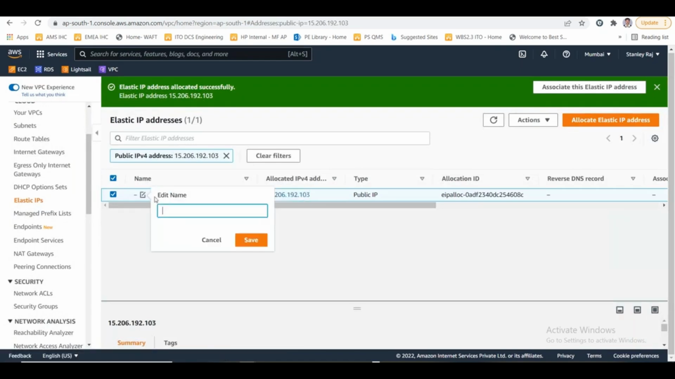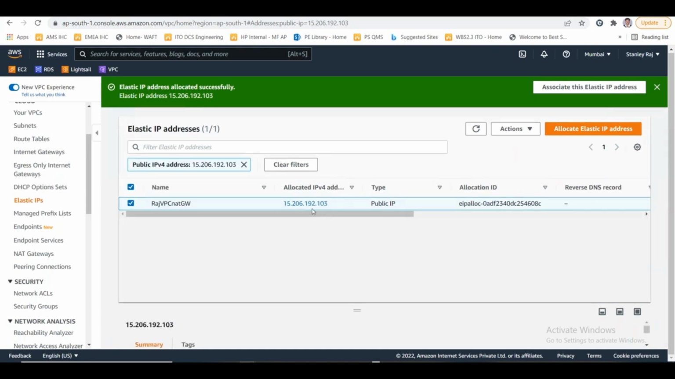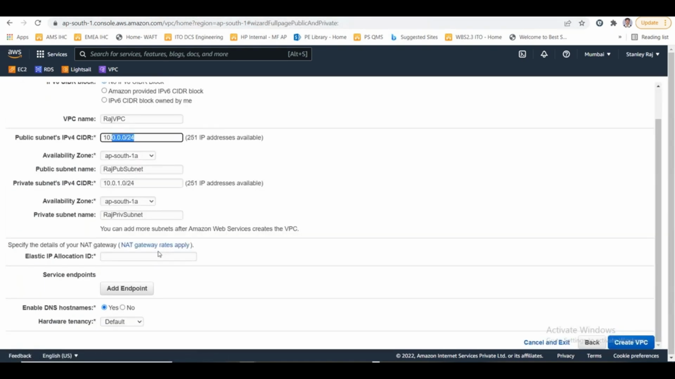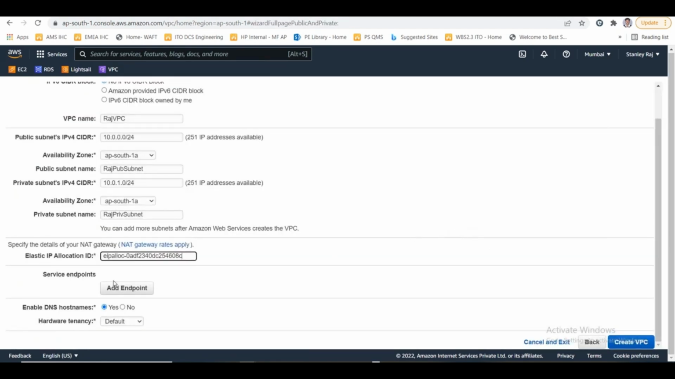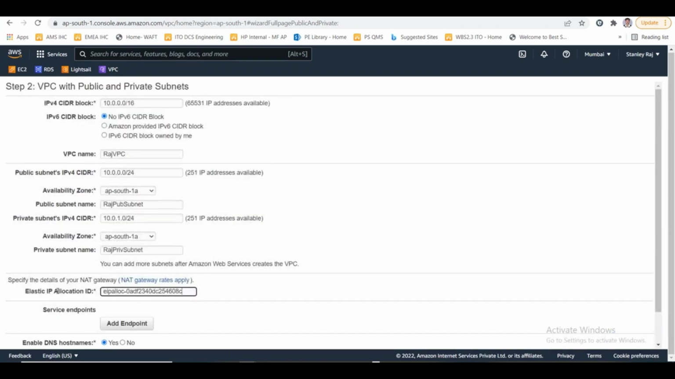And I can also label this. This is for Raj VPC. This is NAT gateway. Okay, I can copy this IP address and use this IP address here. Okay, perfect. So we can also verify 08C. Okay, perfect. And now it is also giving us the option to select service endpoint and those things. I'll tell you what exactly that is later.